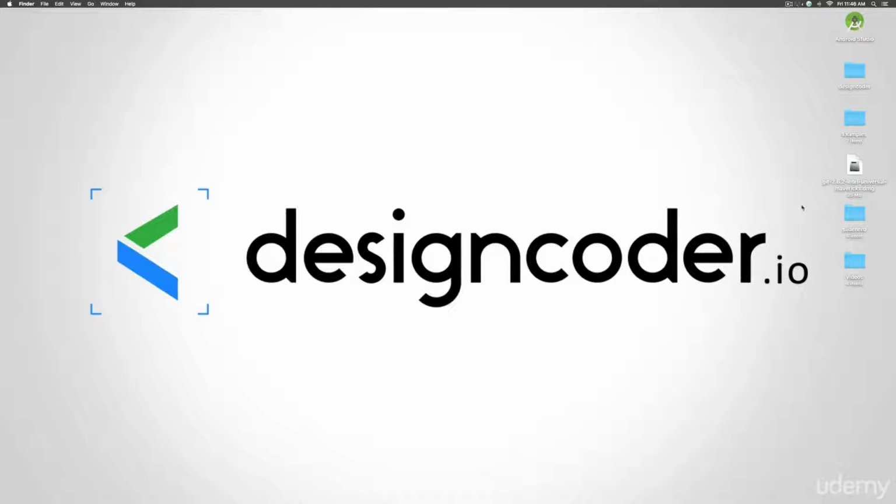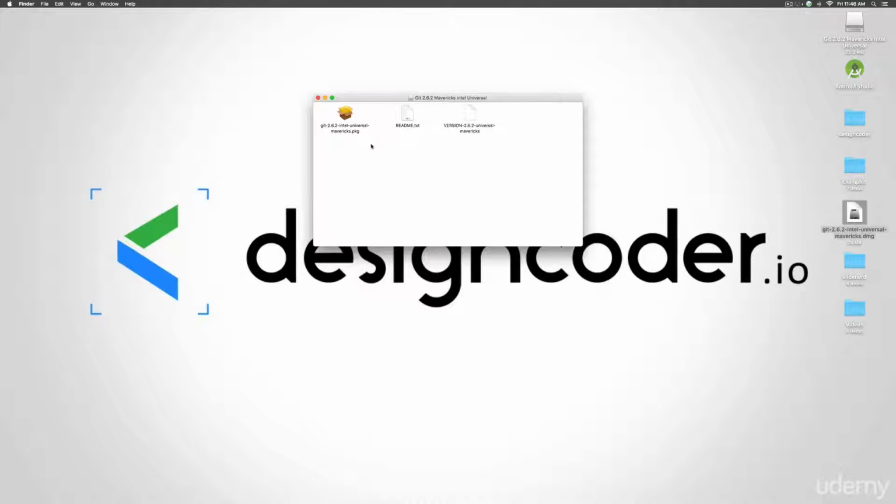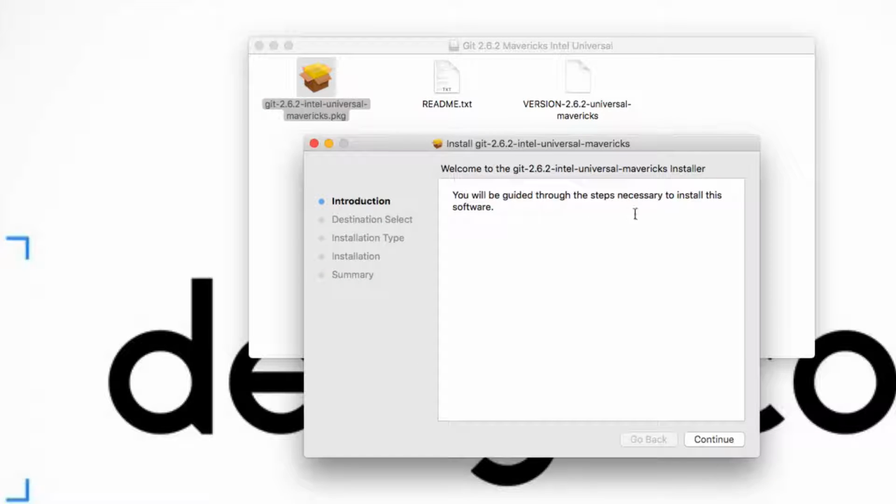So now the download is complete. I have the file on my desktop. Just double click it, and immediately I have this window that pops open. I will select this package file to install. And it says you'll be guided through the steps.